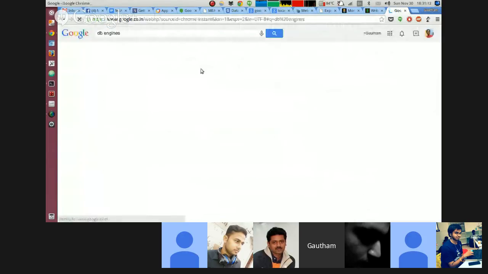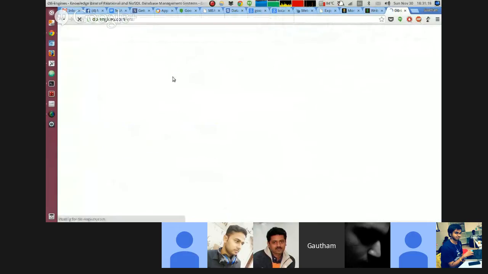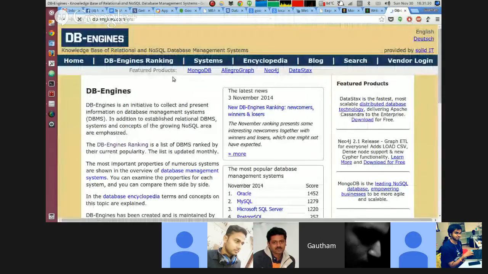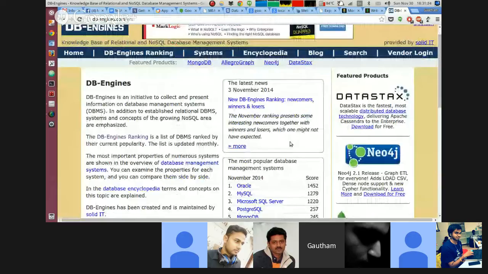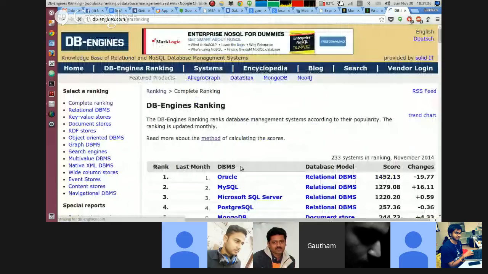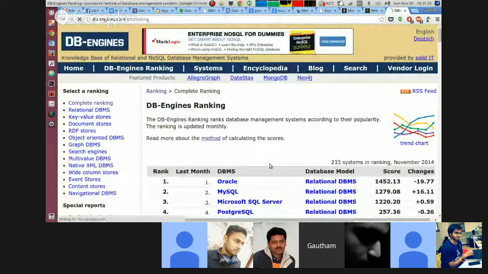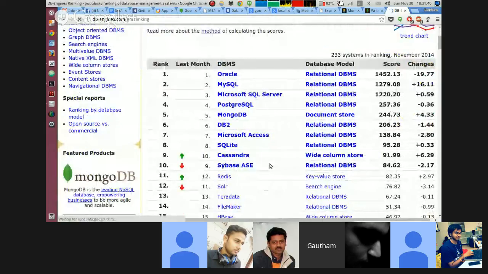There's also a site called DB Engines, which has attempted to rank these databases based on things like the number of questions asked on Stack Overflow, or maybe the number of mentions in Google search, stuff like that. It may not be the right way to get the right rank for a certain database, but there is nothing else we could do right now to say which is really the best.